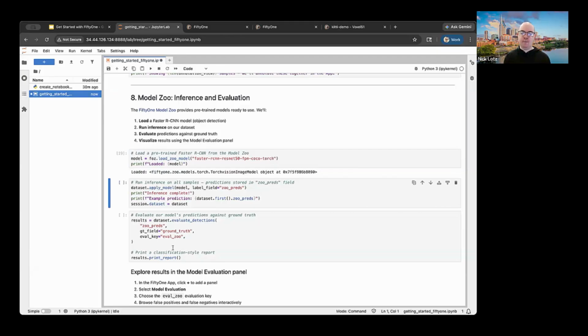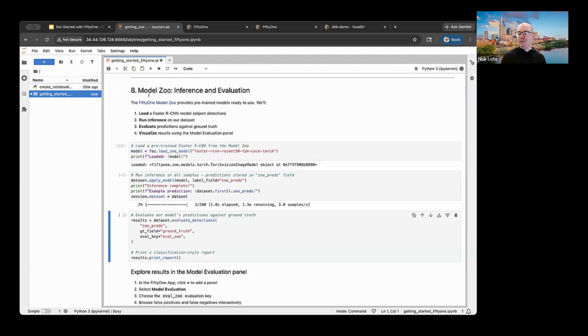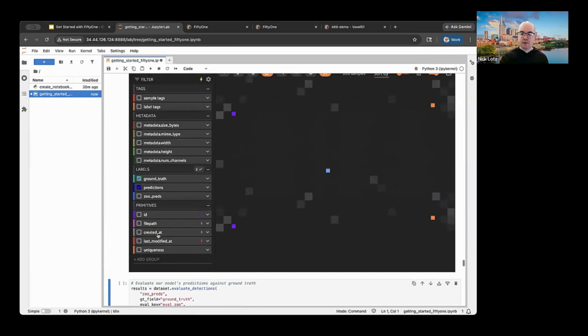We're going to load ResNet. This is a small dataset, so inference won't take very long. It's going to perform inference on the dataset, and we're storing the results in a new label field called zoo predictions. Then the big kicker is that we'll compute core evaluation metrics: precision, recall, and F1, which is basically comparing the precision and recall of the model to ground truth.